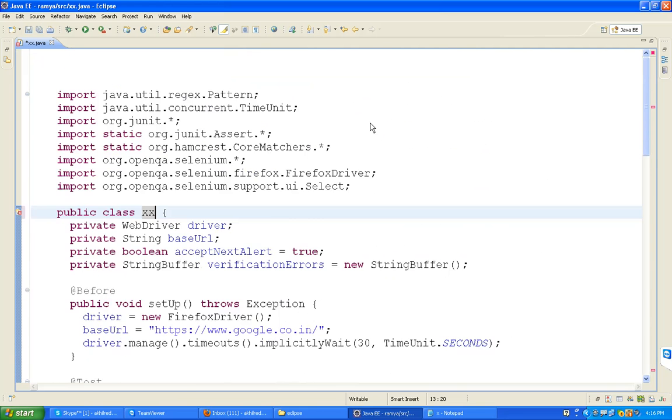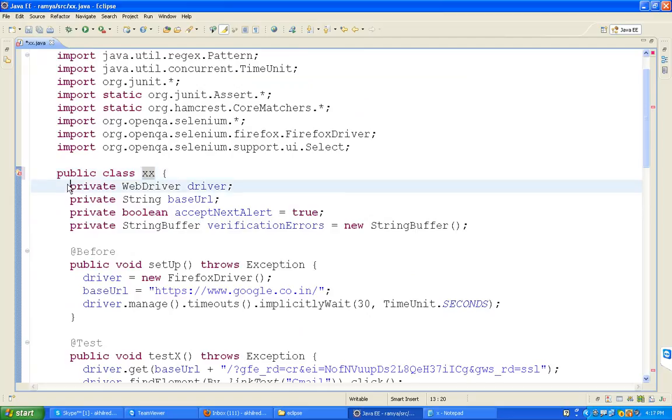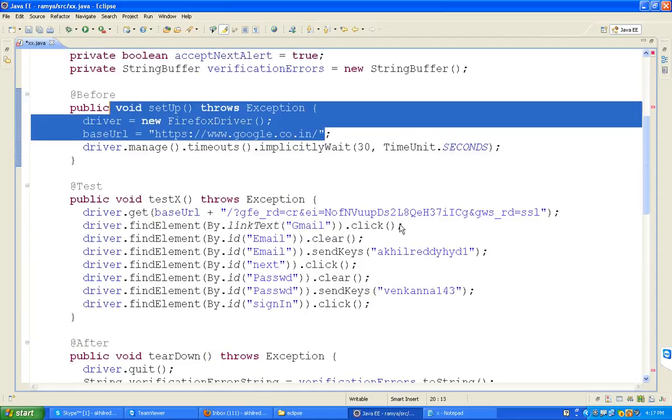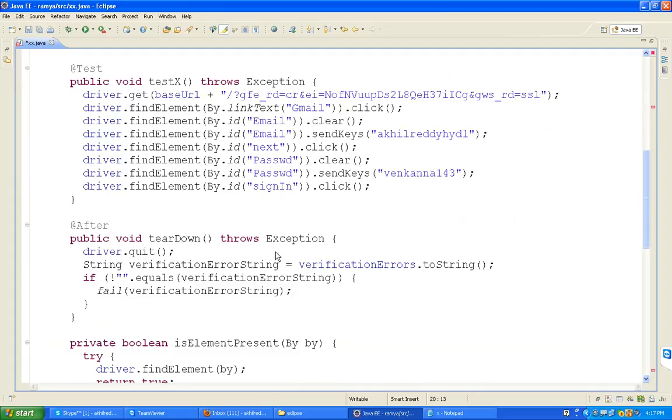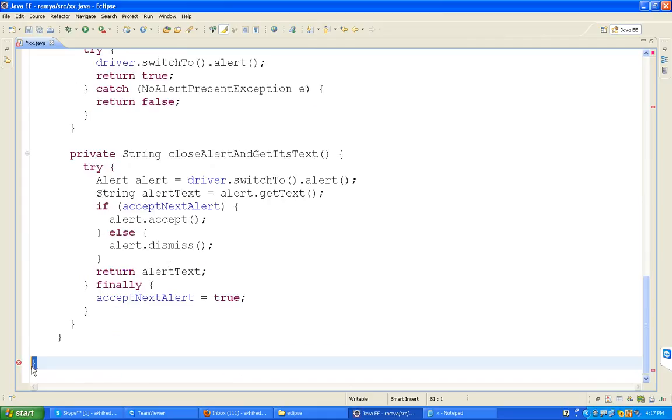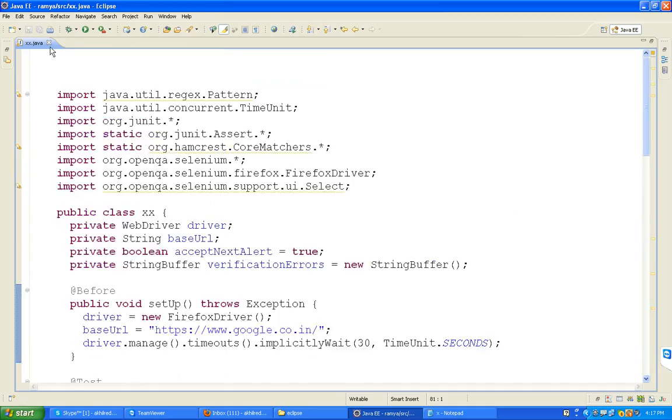This is the JUnit framework. Private WebDriver driver, this is a global declaration. Already I told you. In the before, it is invoking google.co.in, and in the test it is opening Gmail, and after that it is calling driver quit. So the same thing. This is the JUnit framework. Save. Still it is showing an error. What happened? No, if you click on run, it will run.